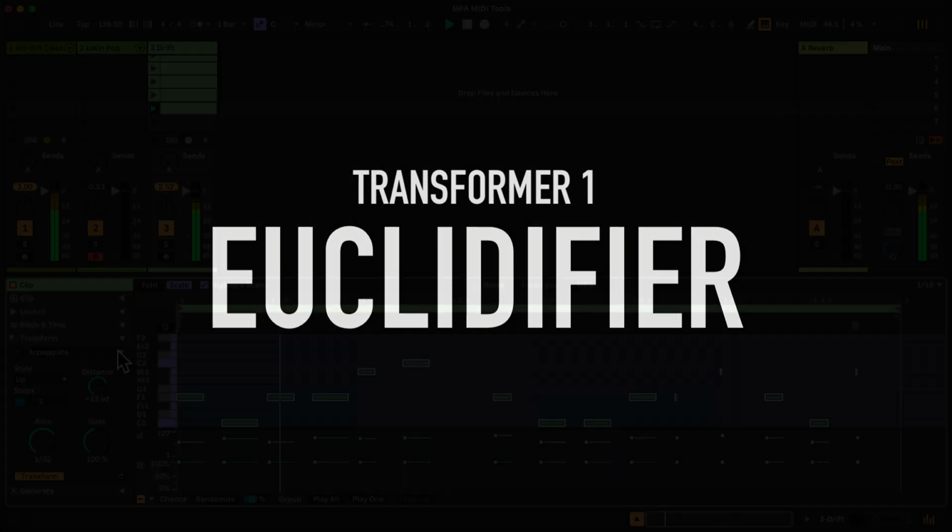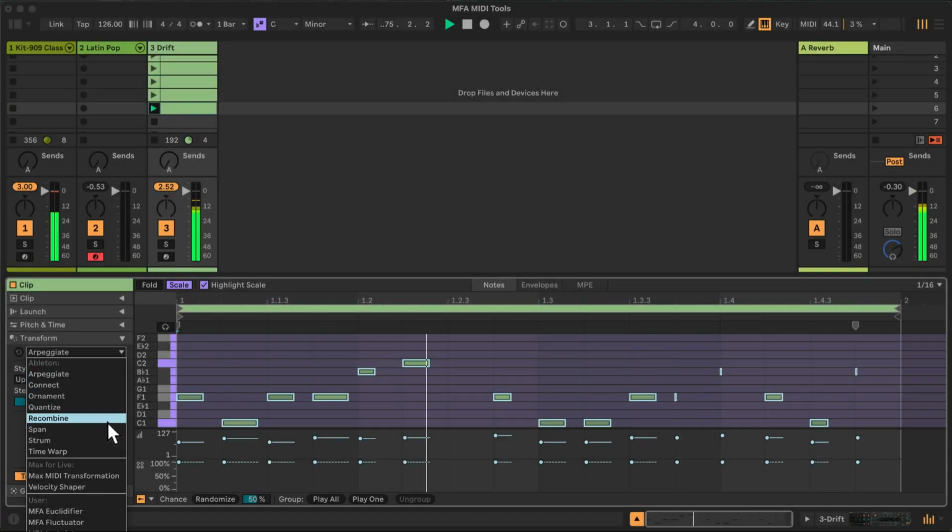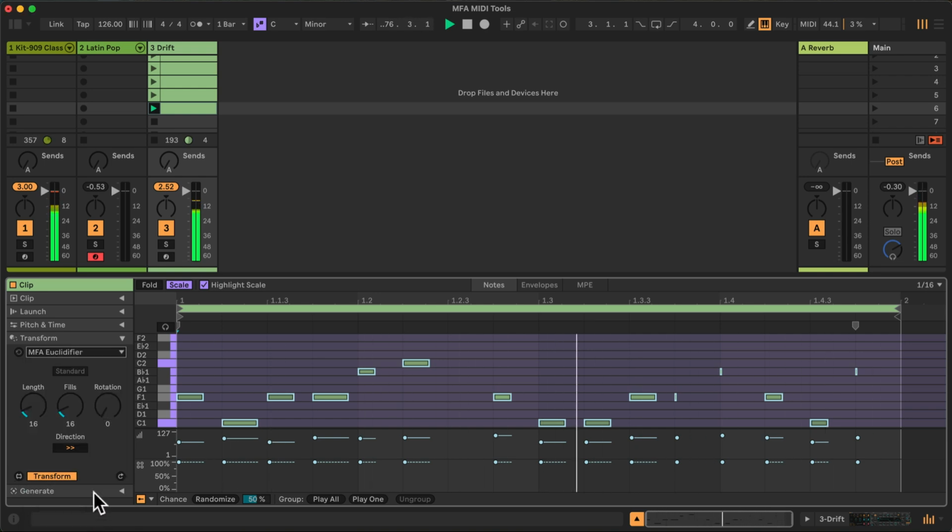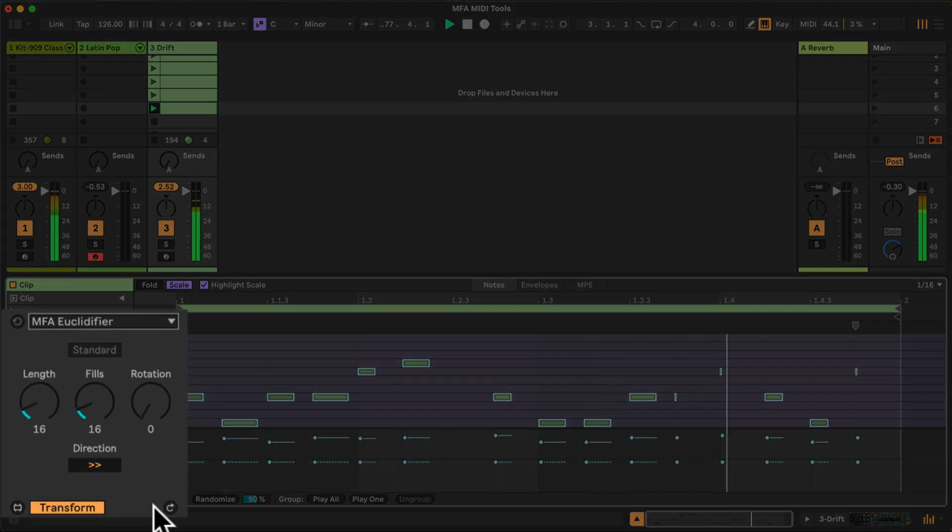So in the transform tools, we've got a few more options here. First, I'll show the Euclidifier. This allows me to create a Euclidean mute sequence imposed on existing MIDI notes. So we've got the length of notes in the pattern and the number that will be filled. So the ones that are not filled just get muted. So I've taken an existing MIDI pattern generated with a MIDI tool or perhaps played in, and now I can rotate where those mutes occur.